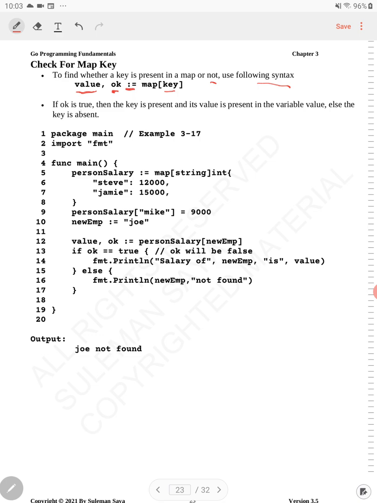So if ok is true, because this map will return either true or false, then the key is present and its value is present in the variable value. There will be a value put into this value variable. Else the key is absent. So if it doesn't find the key, that means this ok will be false, and of course the value will have nothing in there.